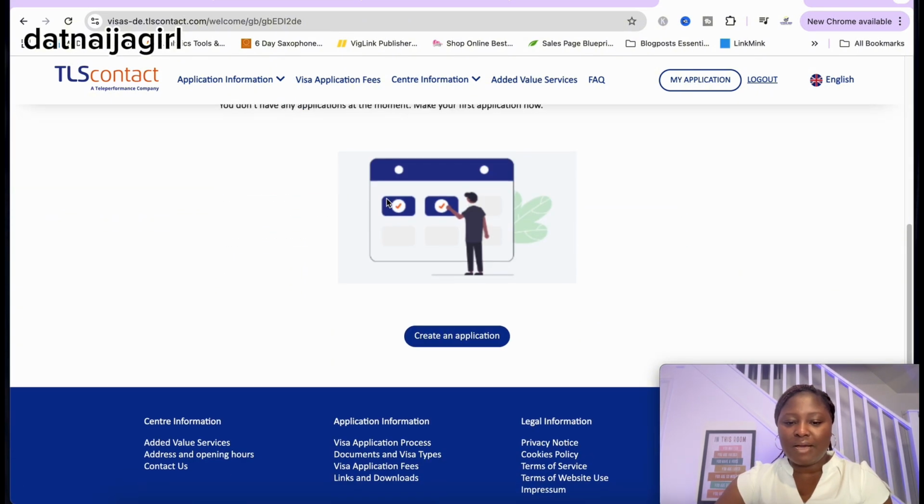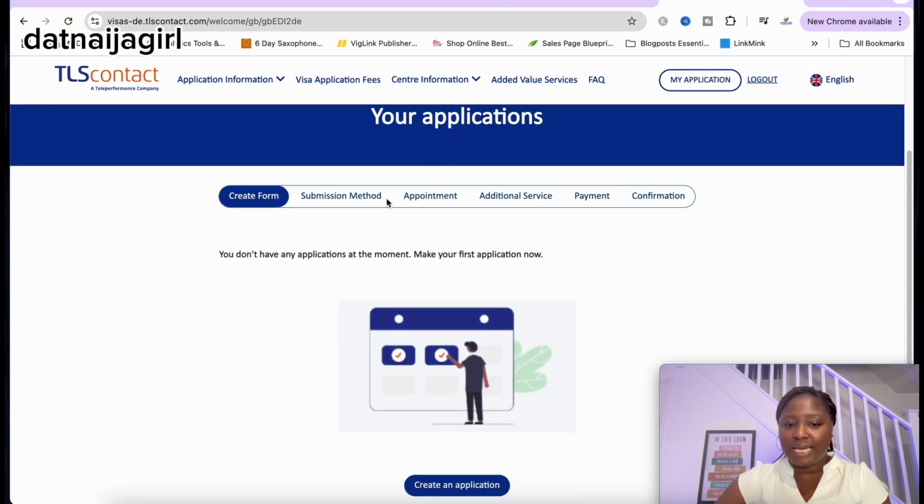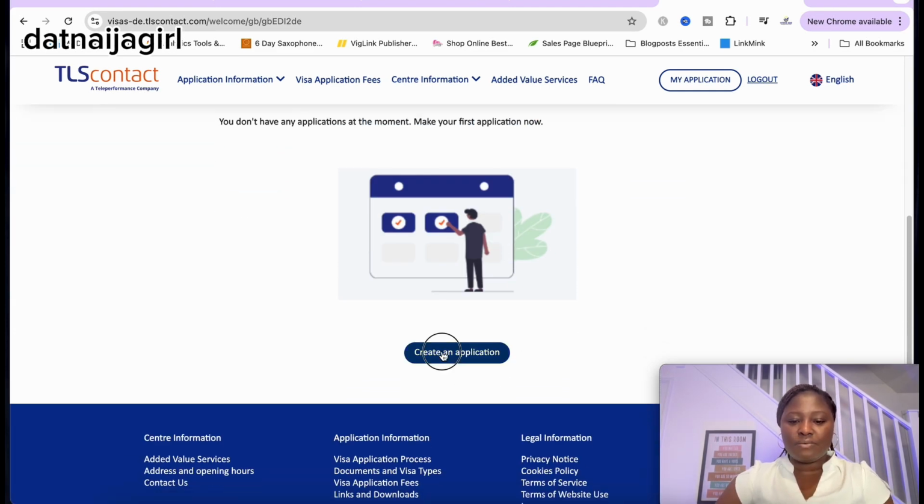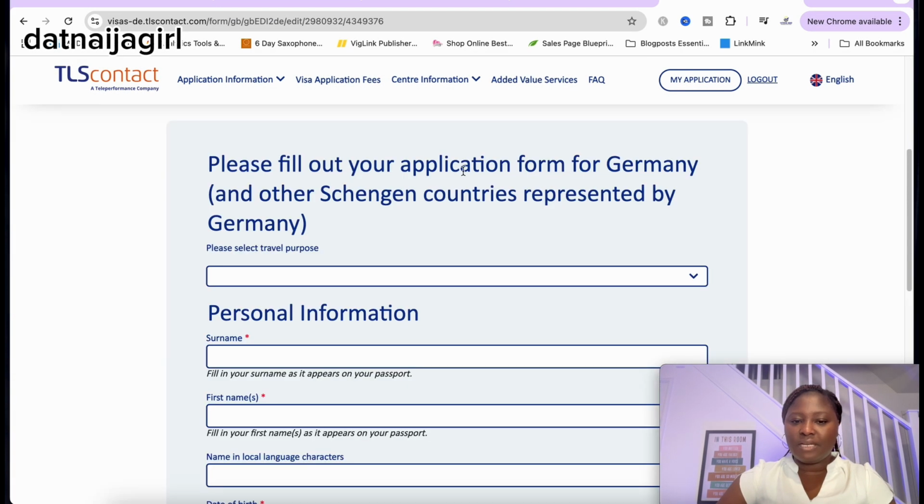As you can see, I've got no application here yet. So you can do that. You see the submission method. After that, then pick appointment, then additional service, payment and confirmation. So let's create an application. Please fill out your application form for Germany and other Schengen countries represented by Germany. Please select travel purpose. So what's your travel purpose? Is it long stay or short stay?